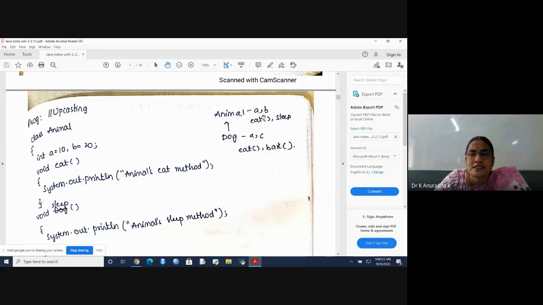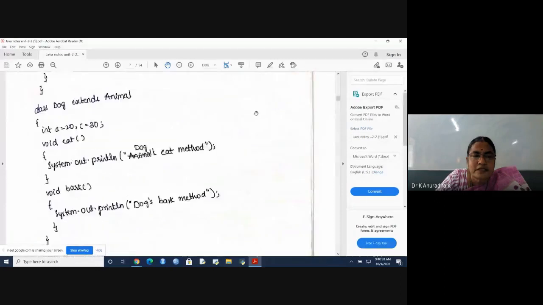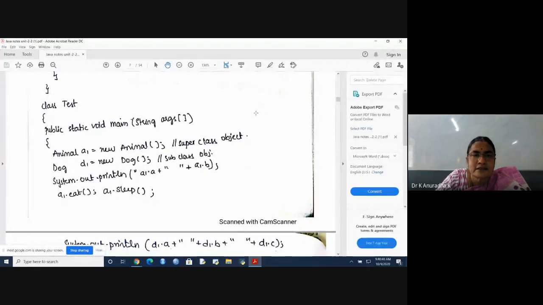But if you see, this eat method is there in both the animal class and the dog class. This is called method overriding, and the variable is also the same. So this variable will hide this variable. Now I will explain typecasting, that means upcasting.